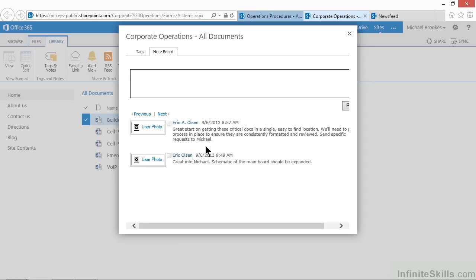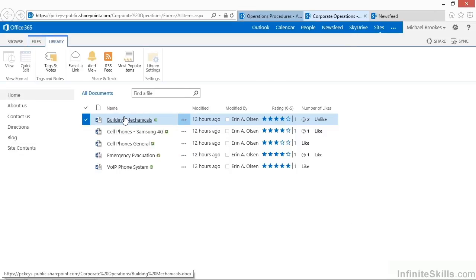was, "Great start on getting these critical docs in a single, easy-to-find location. We need to have a process in place to ensure that they are consistently formatted and reviewed. Send specific requests to Michael." Then we can see Eric's down below as well. If you want to add your own note, you simply click and type. This is a very simple window, but you can see that it gives us an opportunity to organize and classify, as well as leave messages without having to do so the old-fashioned way, which is often by leaving comments or notes within Word documents. That is still available, by the way, because that's a Word feature.